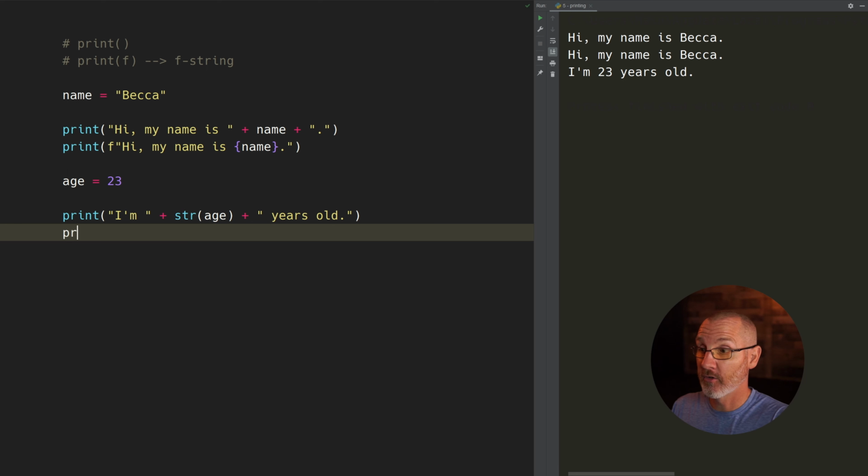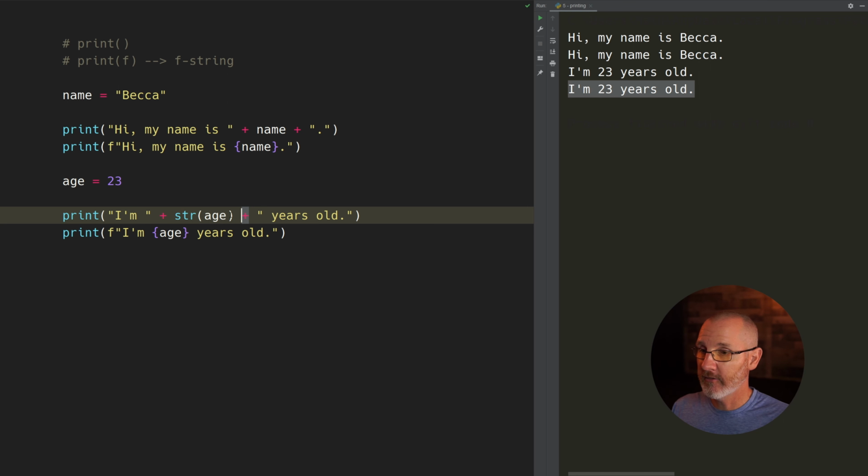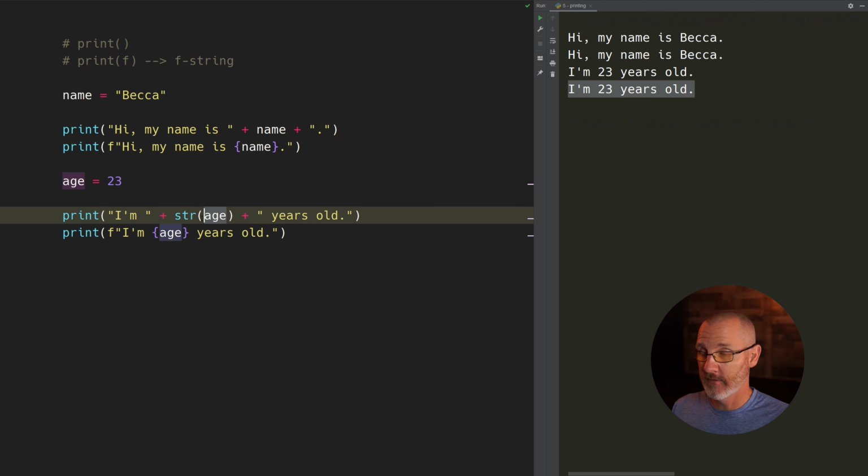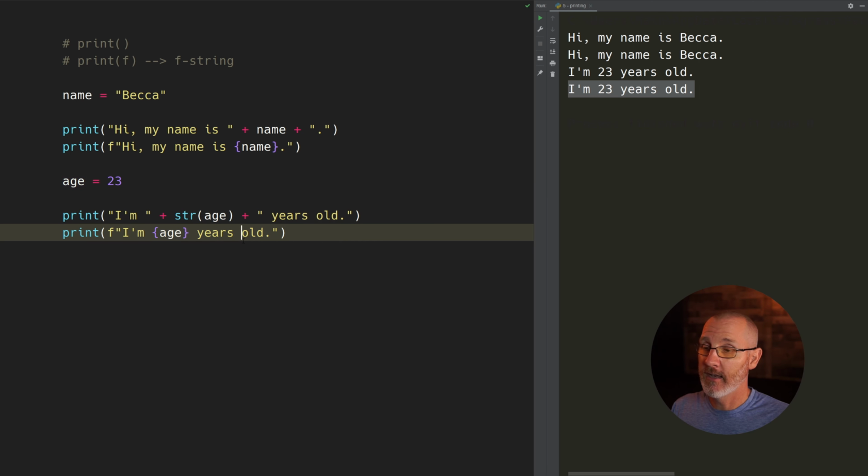That's why f strings are really nice. If we do this with an f string, we can just do age, just like we did name up there, and years old. And we can rerun this, and we'll notice that we get the exact same output, except we don't have to worry about plus signs, and we definitely don't have to worry about changing our integer of age to a string. It does that automatically for us.